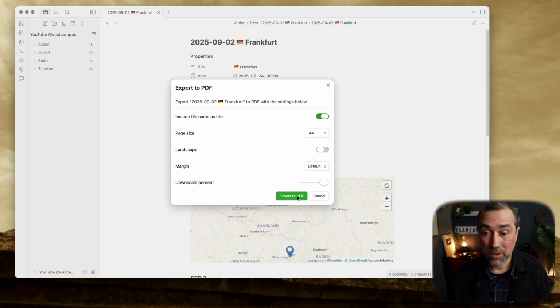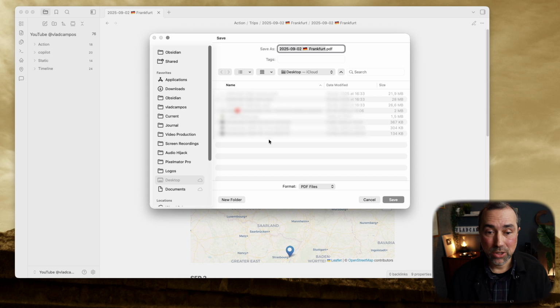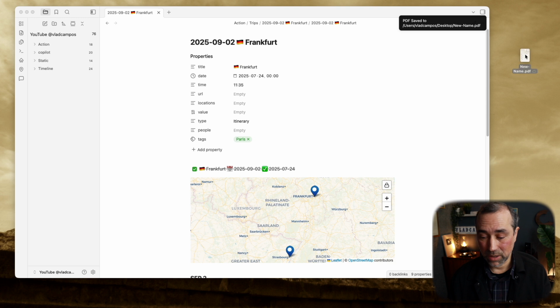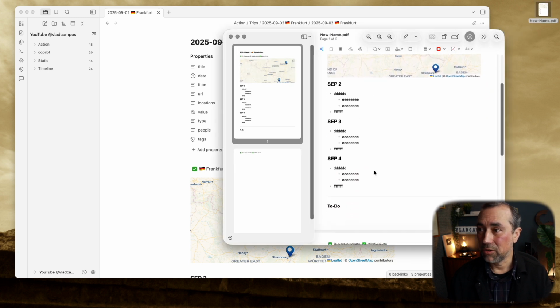So now click here, export, choose a place to save it, and see, you can change the name here, new name, and of course you can do this later. Just rename the file, and here it is. Pretty cool. We got the map, the tasks, and everything else.